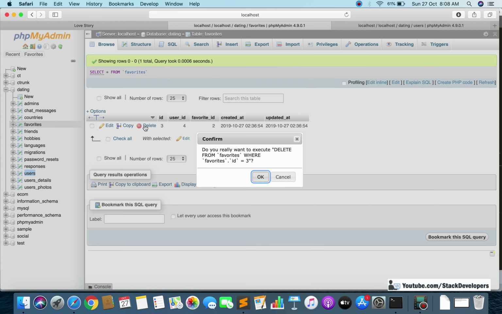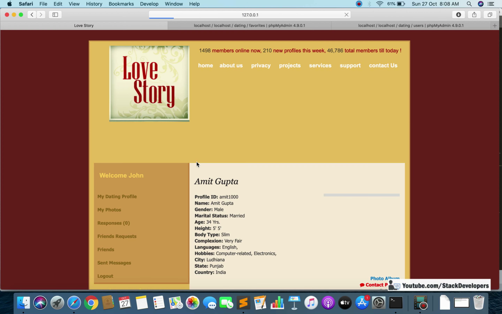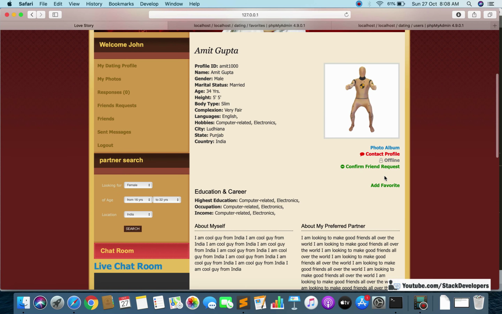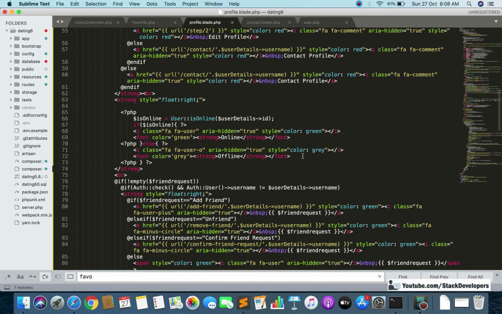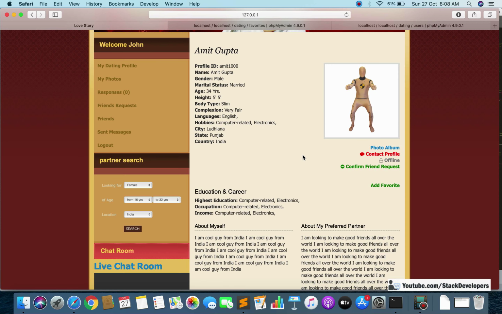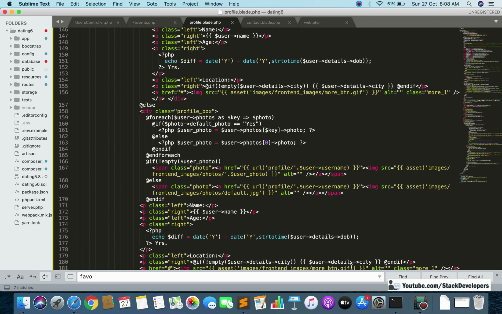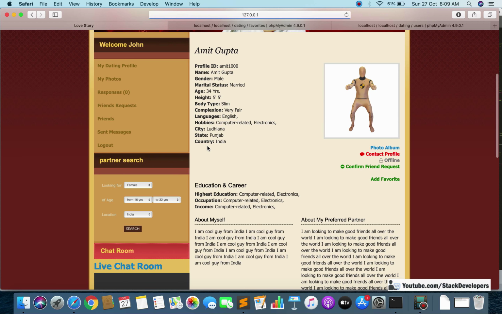We need to remove this one once again, and I will remove it. And now see, this space also you can remove. I'm not so good in CSS. You can remove this space where it is displaying here. I'm not sure that it will look fine or not.